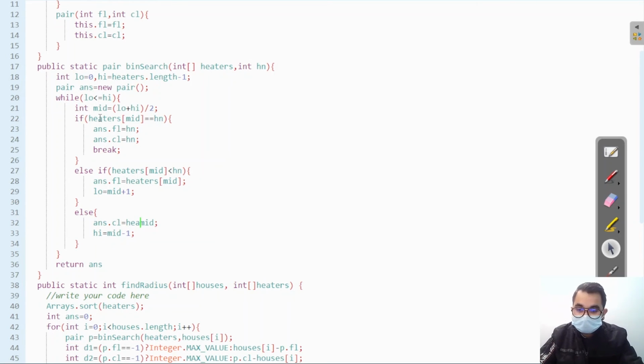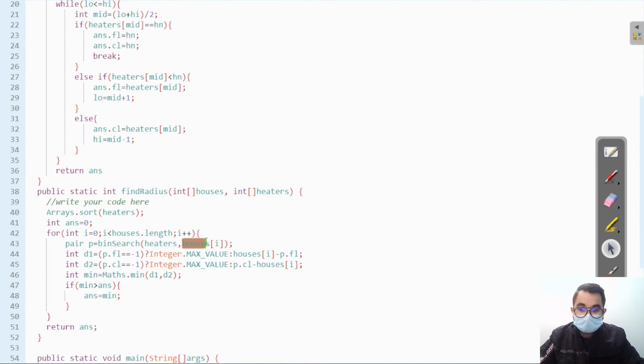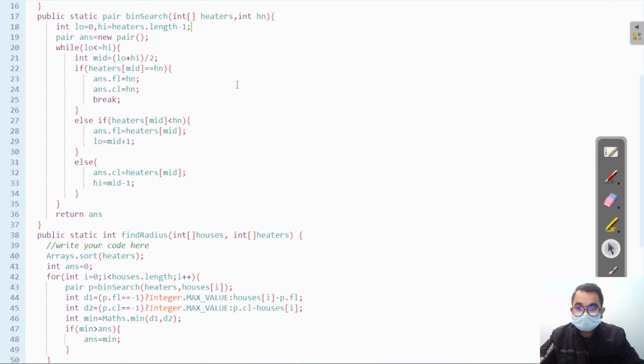Now is it right? Think about it. Is it right? Or should I write heaters HN? No. If you said yes for this, then you're wrong. This is house number and this is nothing but houses I. You can see this is also representing the house number, not the index of the house, right? So I think we are done with the code.